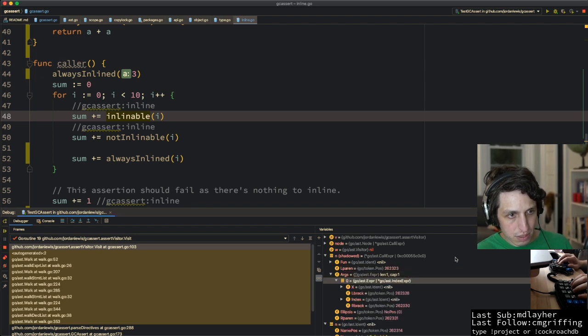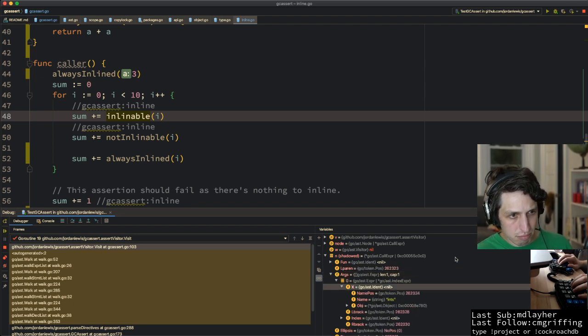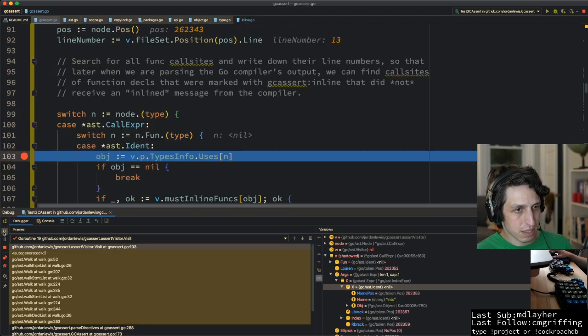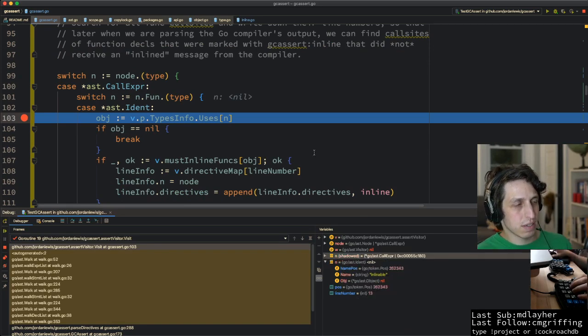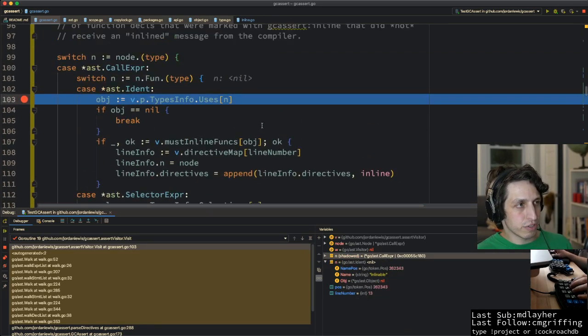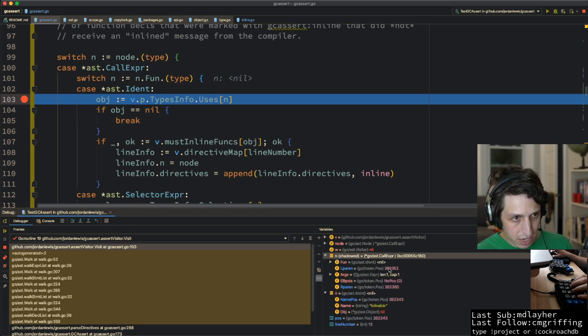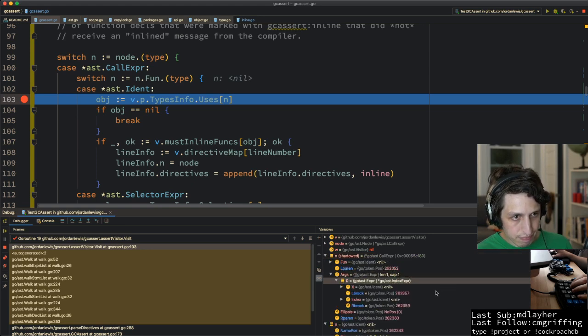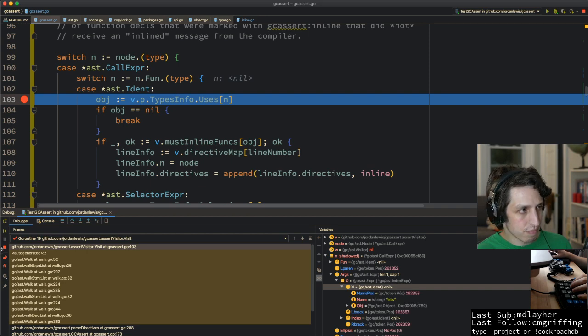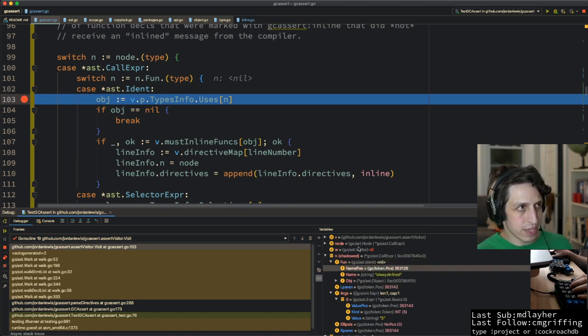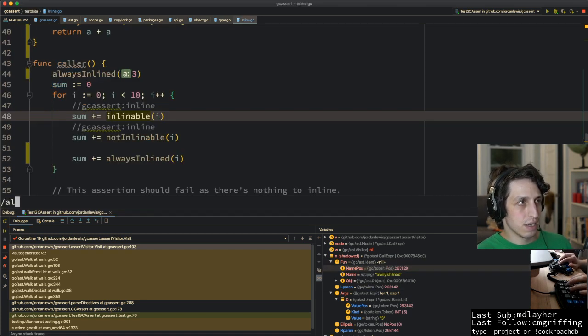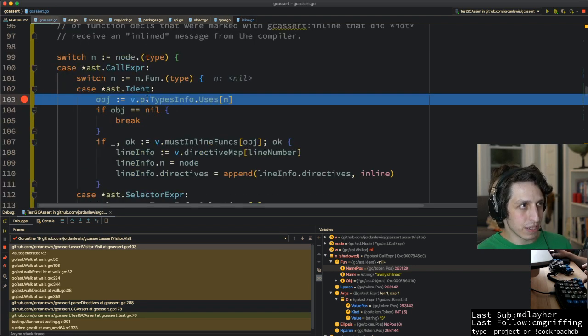The args is... wrong file. Get out of here. I should really just make this run on one file at a time. Now we're calling something called always inlined. Here we go. Okay, so now we're back to where we want it to be.